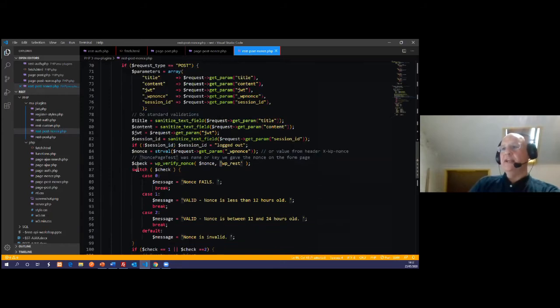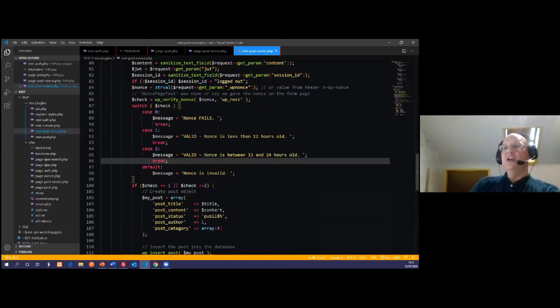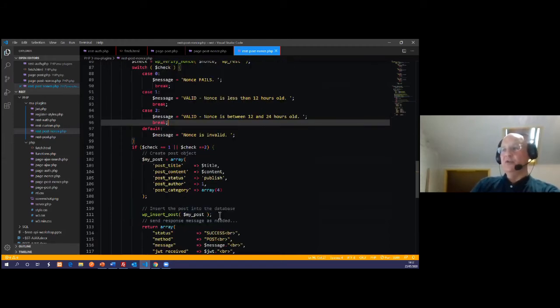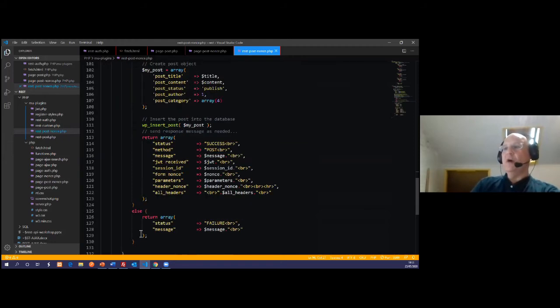And what's coming back when it verifies is either nonce has failed, it's less than 12 hours old, or it's between 12 and 24 hours, and a default message. So having verified, if it's either 1 or 2, I go ahead and do what I need to do. And this, you can see where I've sent back all that debug information. Otherwise, I'm sending back a message failure.